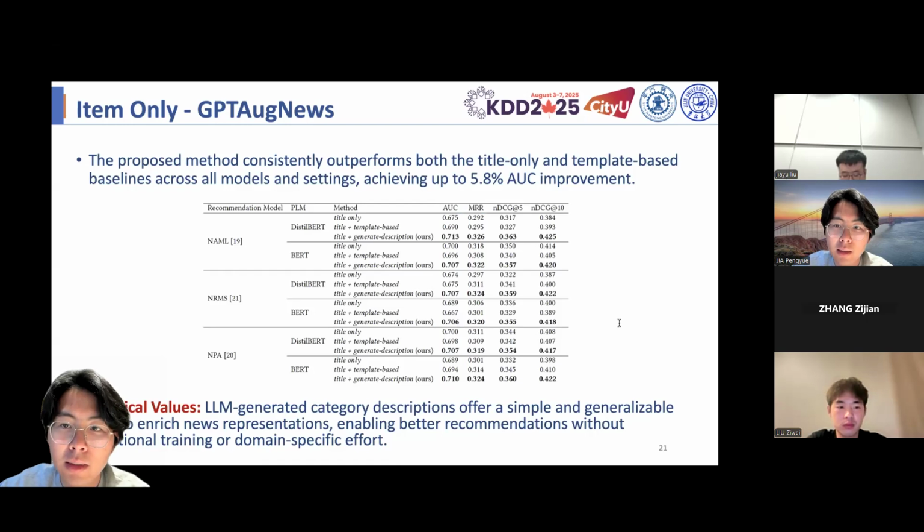As we can see in the table, this method consistently outperforms both the title-only and title plus template-based baselines across all the tested models. And this highlights the very important takeaway. LLM-generated category descriptions offer a simple, generalizable, and training-free way to enhance item representations, which can be applied across architectures without additional domain-specific tuning. And this makes GPT-Org News both effective and highly practical for real-world deployment.